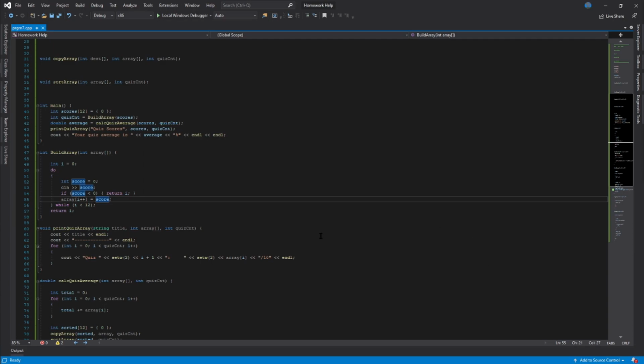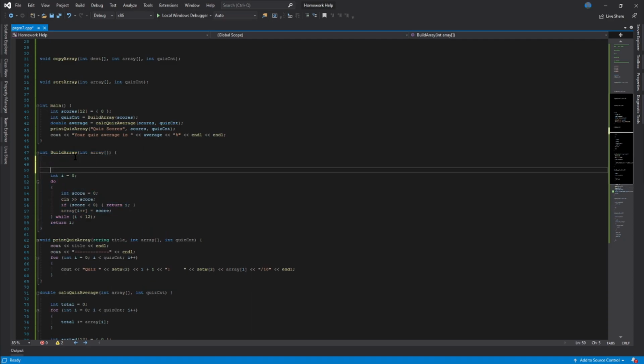The second version involves processing a file of quiz scores. Everything stays the same except for this build array function right here. The only change we really have to make is at the beginning, we need to declare a file, which we do with ifstream. We'll just call it file for now. Doesn't have to be anything fancy.